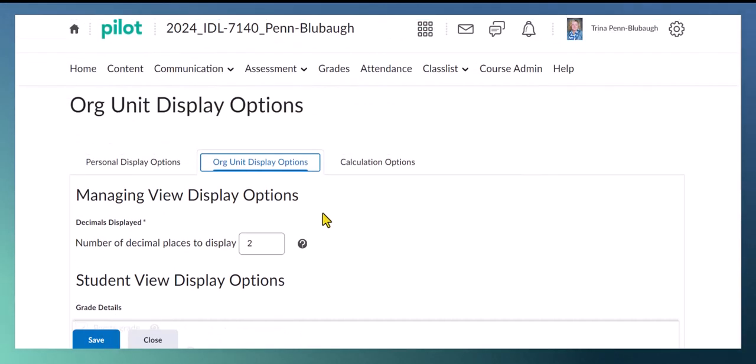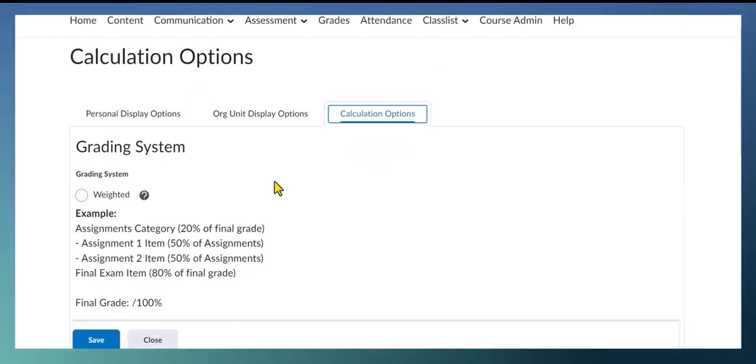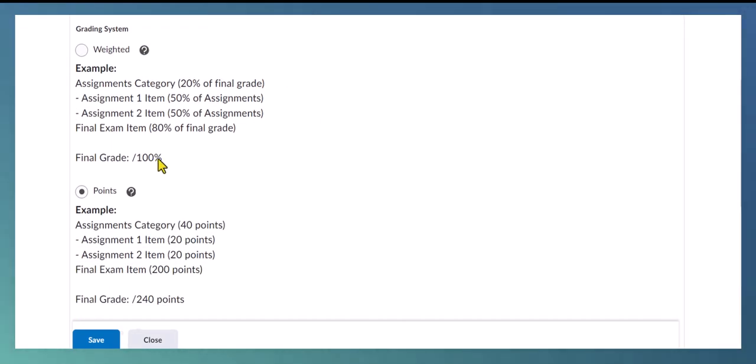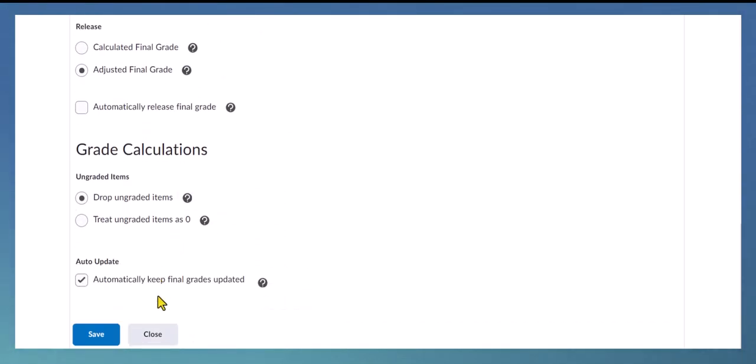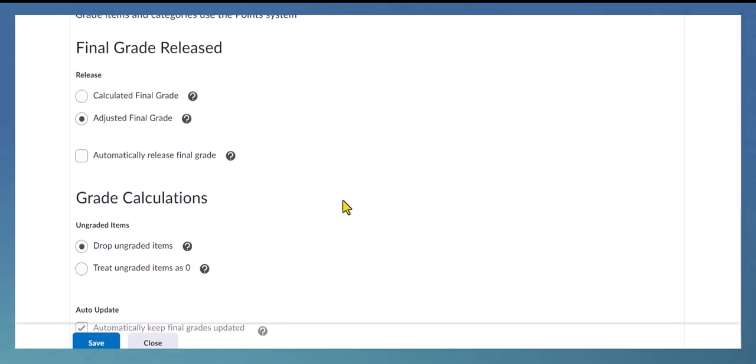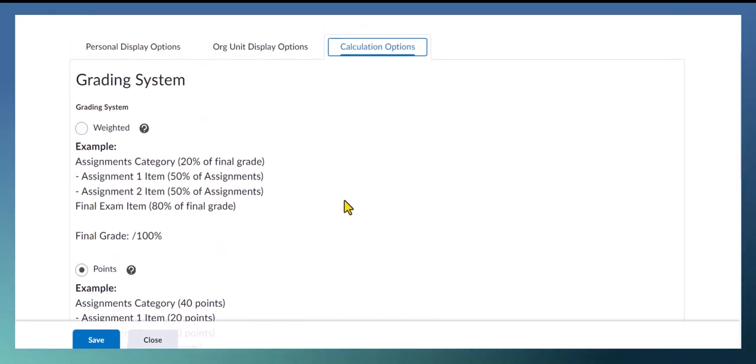Back up at the top of the page again, if I look into calculation options, this is where I could do things like have weighted grades, grades according to points. If I go down to the bottom, make all of my choices, I can click Save. I want to go ahead and add some grade category folders.